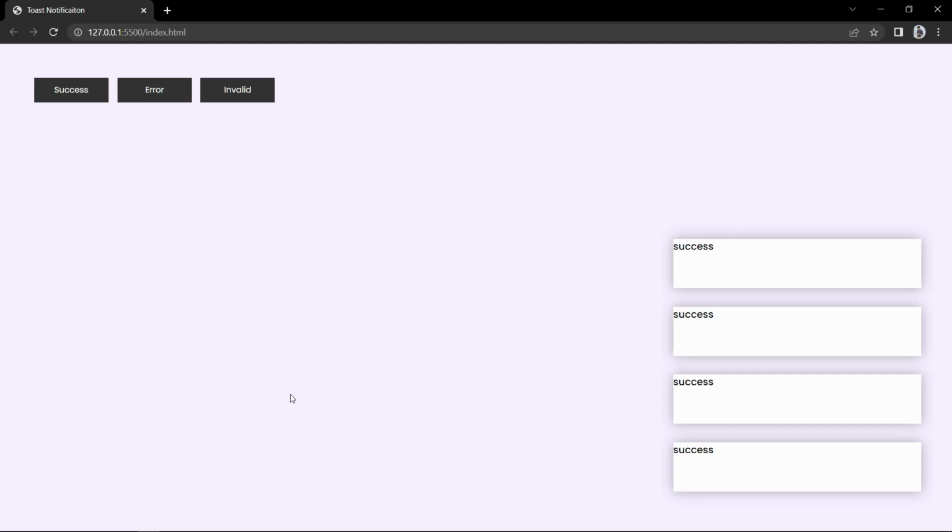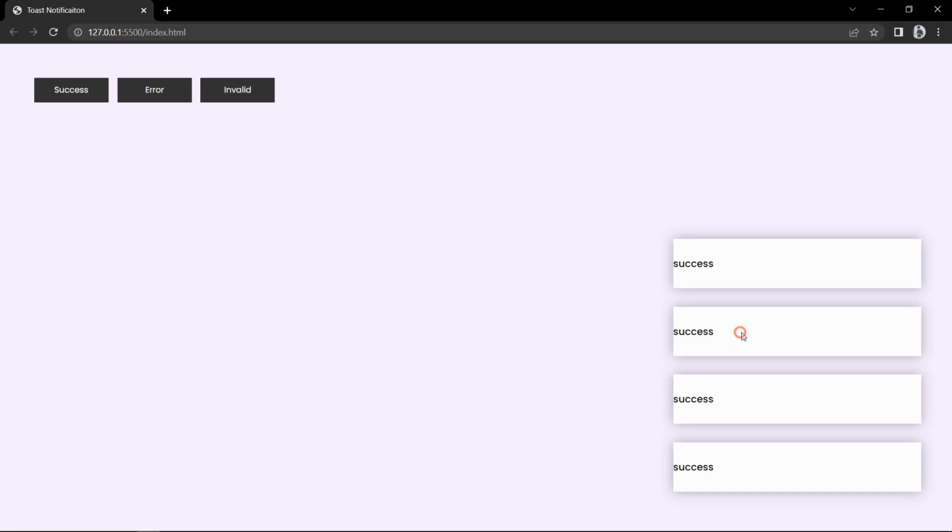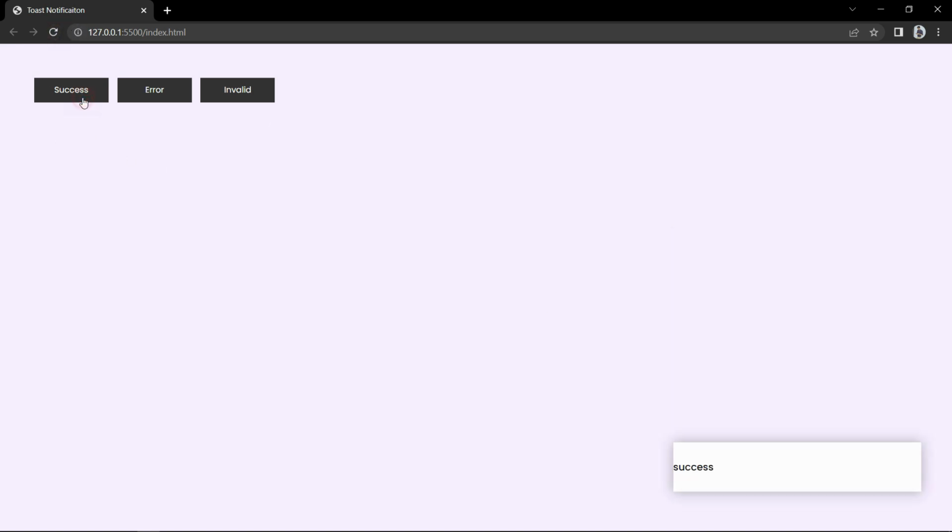After adding this, again come back and you can see these white boxes here, and in this one we have the message like this. To align this text we will come back, and here we will add display flex and align-items center. Now you can see this text here. Let me refresh the website, and if I click on the first button you will see this notification. Let's click on the second button, again we will get the same notification.